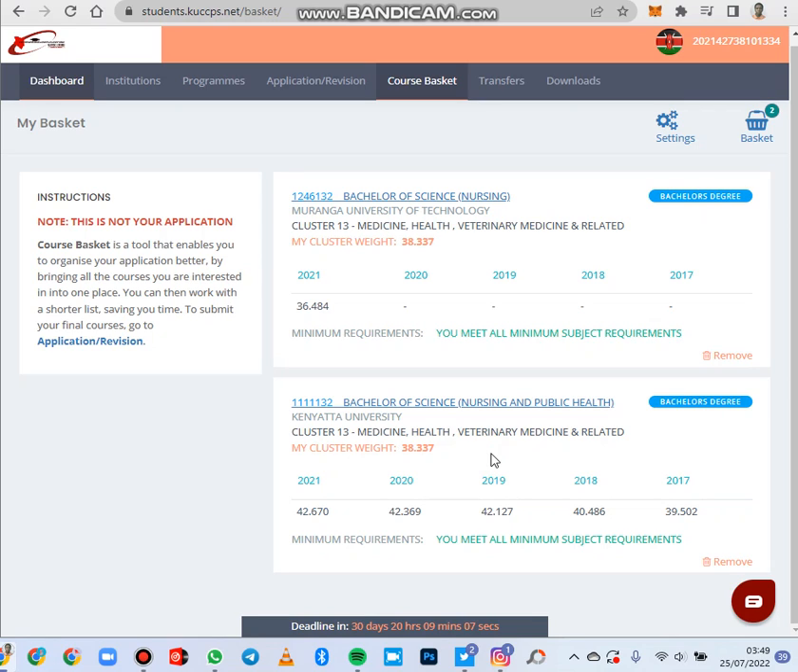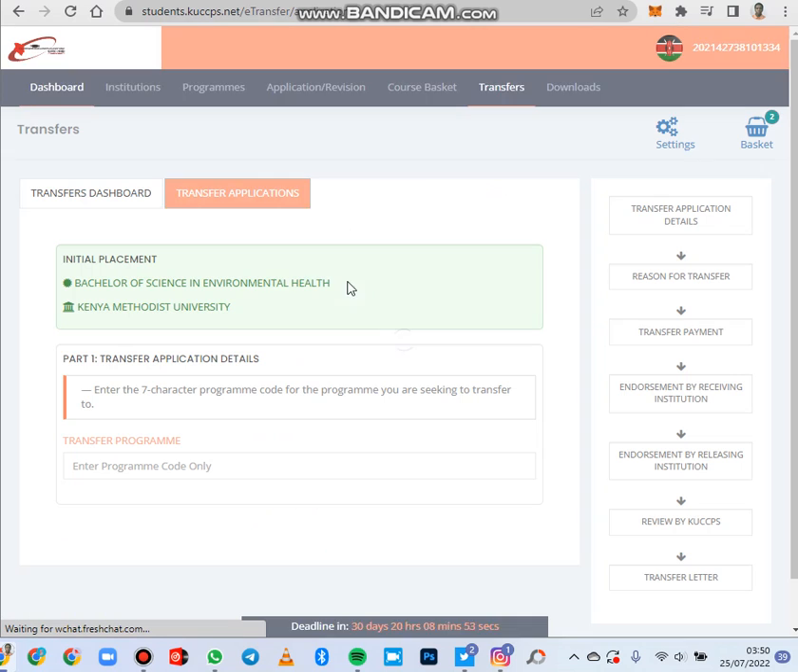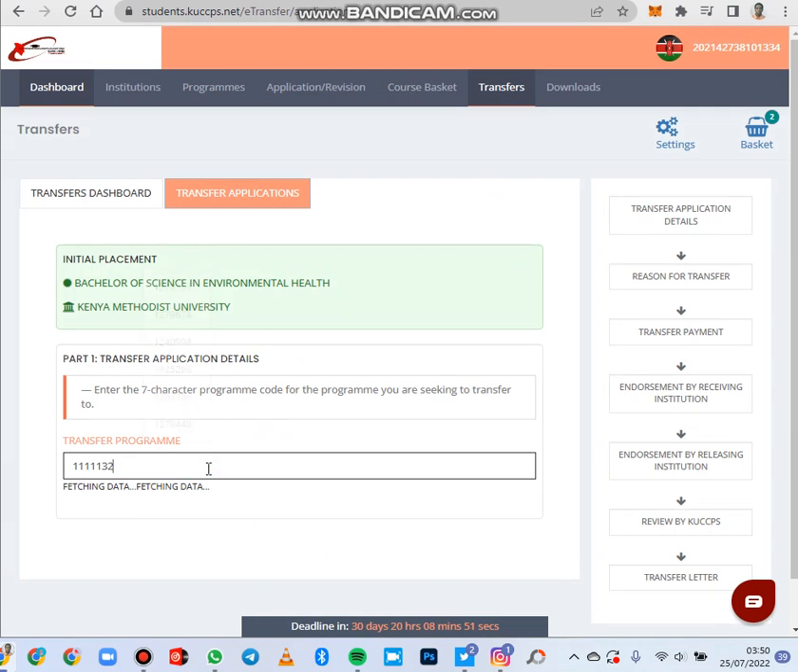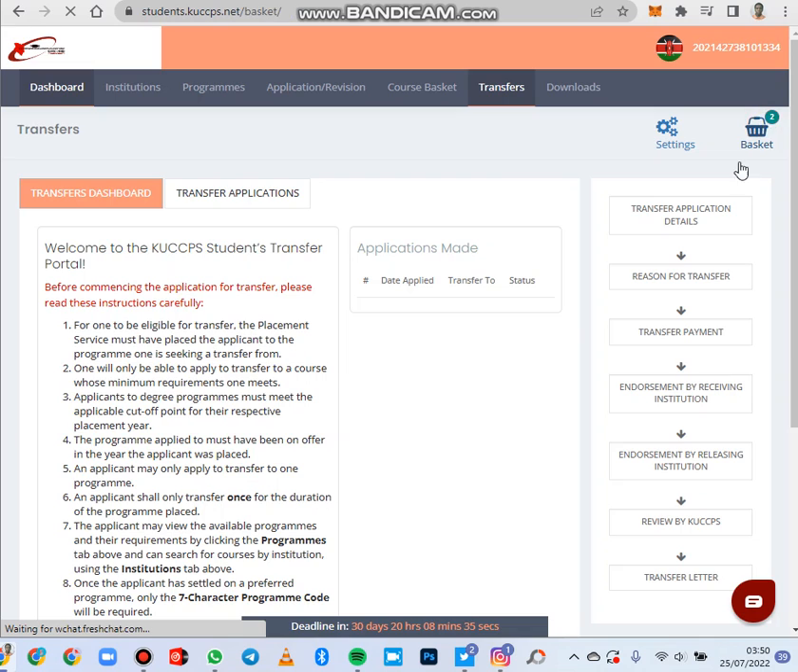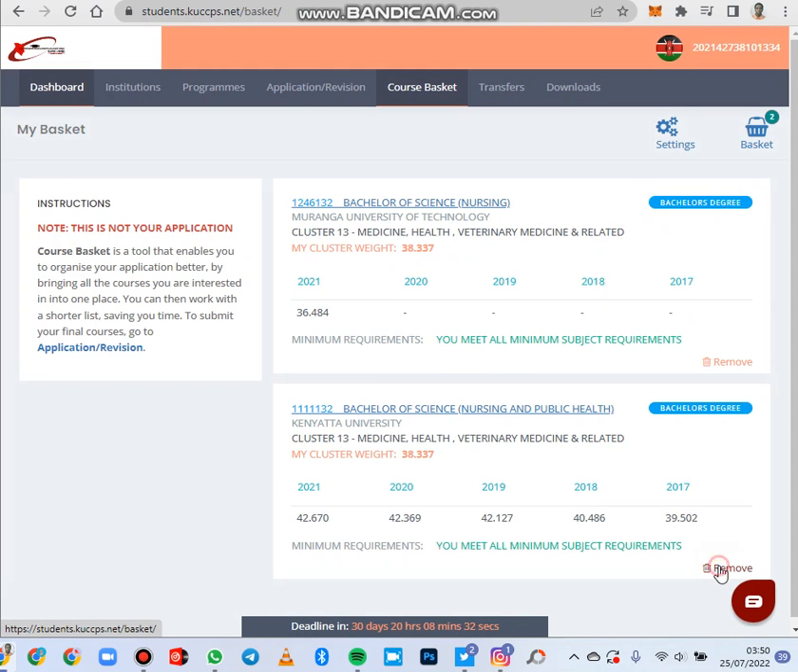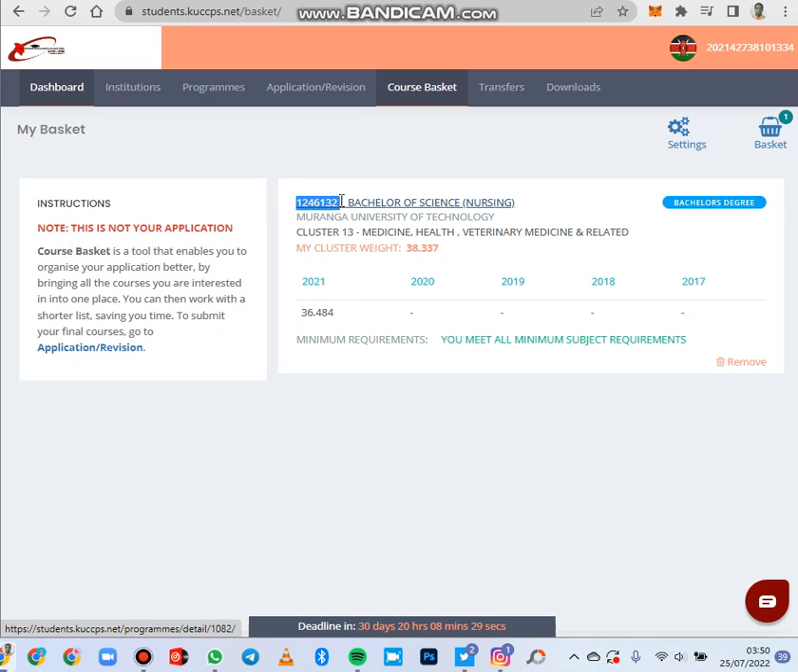So what you are supposed to do, check before and apply. Let's take this your course, your code, tuende apply for transfer. See what happens. Your cluster weight for this program is below the cutoff. Haja qualify. So you cannot apply to what you don't qualify at all. So let's just take a course yenye ame qualify, which ndio hiyo.